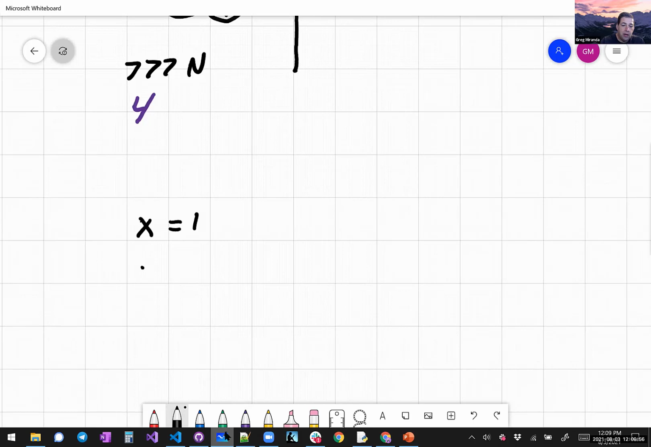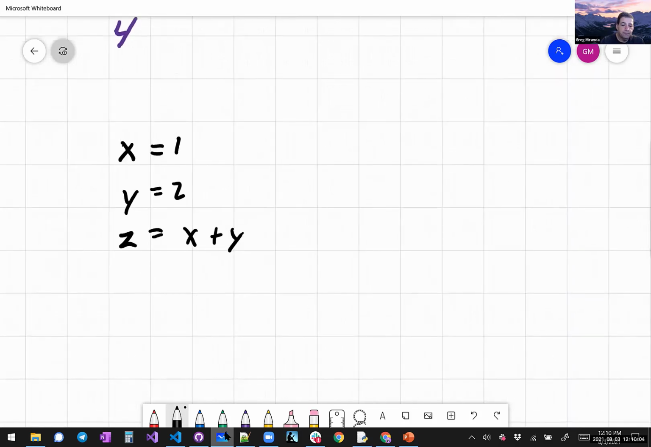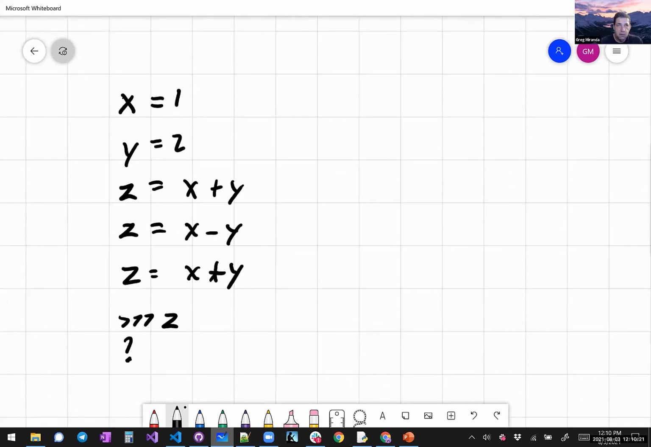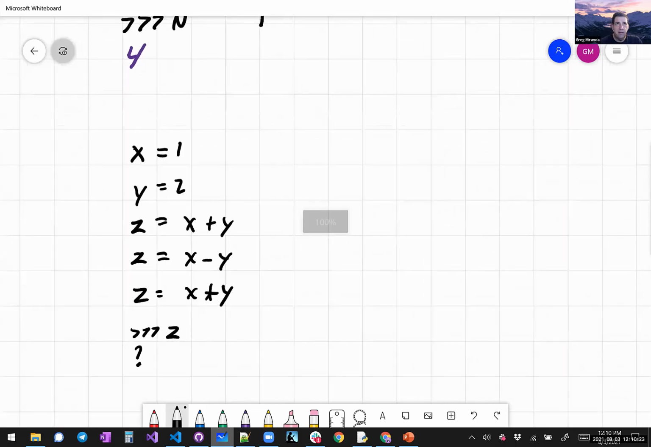X equals 1, Y equals 2, Z equals X plus Y, Z equals X minus Y, Z equals X times Y. So that's a lot of stuff. And then I want to know, when I print out Z, what's my value going to be? What's going to be the value of Z?